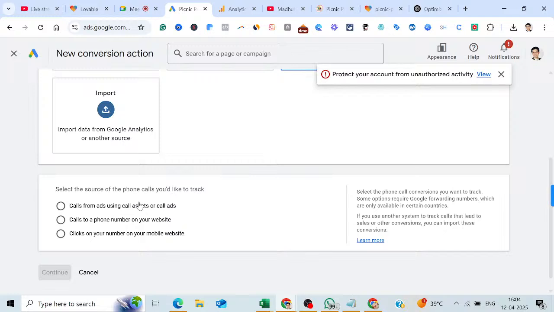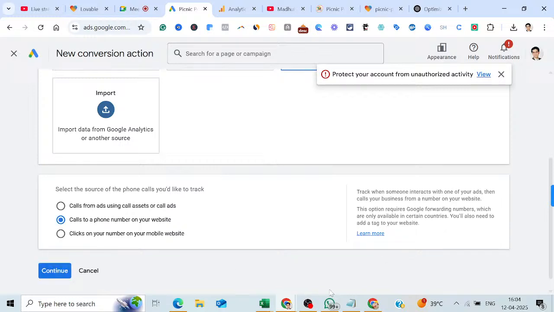So select the source of the phone call you'd like to track. I'll say call from ads using call assets or call ads, call to phone number on a website, or clicks on a number on your mobile website. I'll say select call to phone number on your website, okay, or I'll say call ads, call from ads using call assets or call ads. I'll select the first option, call from ads using call assets or call ads.